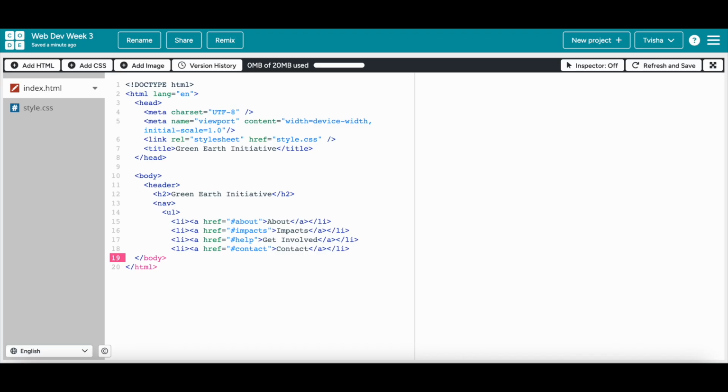Using the same formatting, I've created internal links to the Impacts, Help, and Contact sections. Make sure to match the names of the section IDs. We will name our Impacts hyperlink Impacts, the Help hyperlink Get Involved, and the Contact hyperlink Contact. Now we're done with the navigation and header section. So close the UL tag, close the nav tag, and close the header tag.